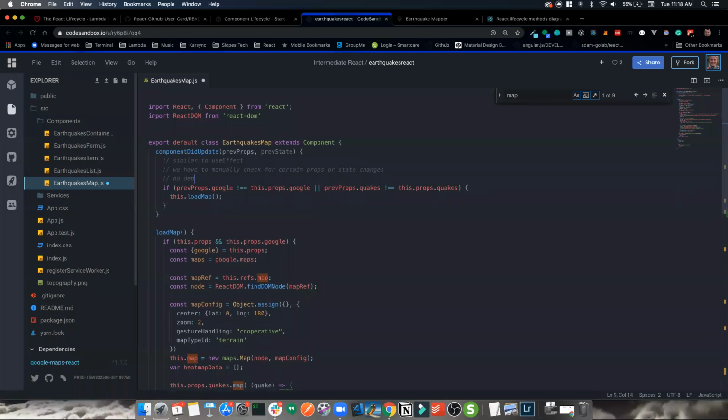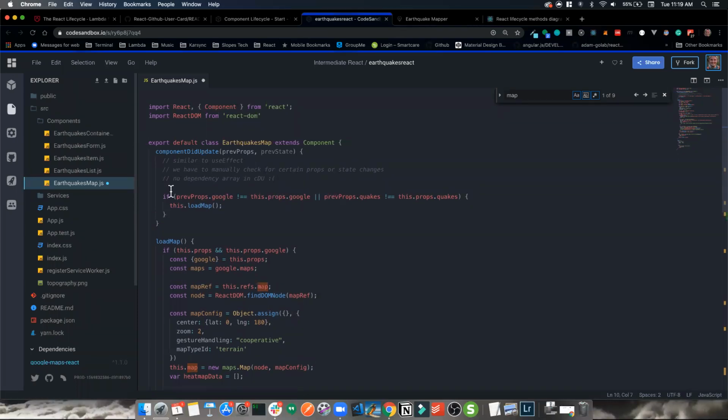We have to manually check for certain props or state changes. No dependency array in componentDidUpdate, sad face. So componentDidUpdate is similar to useEffect in that it is going to run on every single props or state change. And it's going to take in two parameters, previous props and previous state. And then we have to manually check for certain props or state changes.